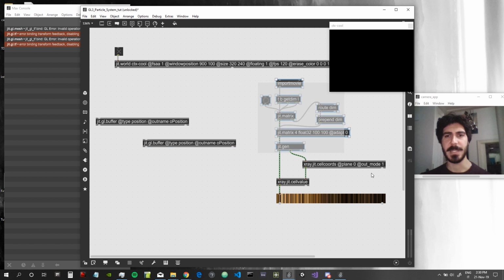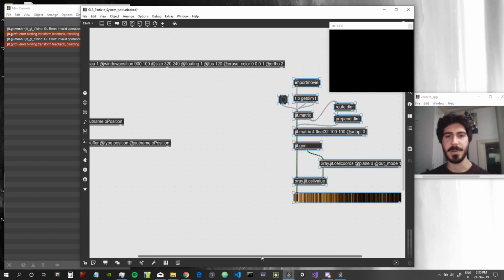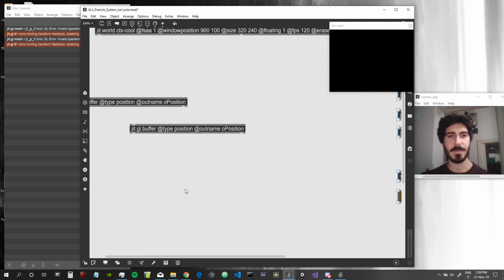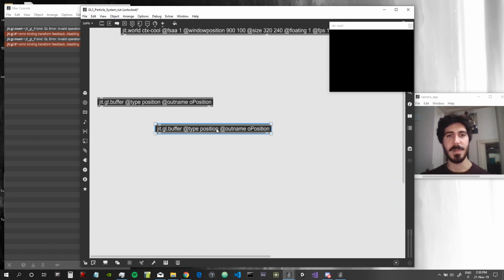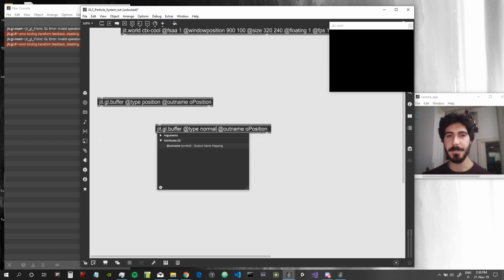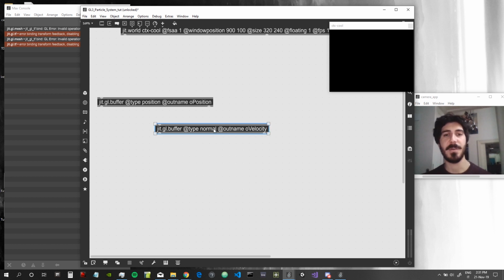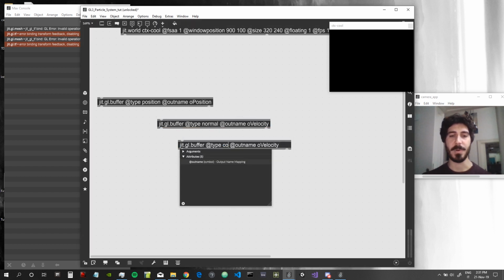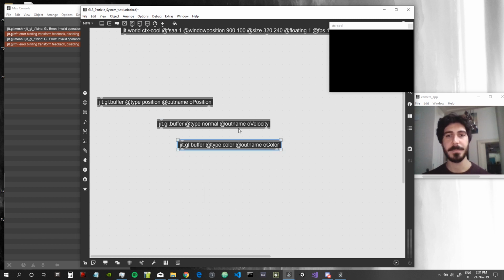Let's create then another one. Let's actually zoom a bit out. Let's bring this guy a bit more on the right, and these. Okay, so this will be our normal buffer. Let's call it output velocity. This will be the velocity of our particles that we output at every frame. Then we need another buffer. Let's use the color buffer for that because this will actually be the color of our particles. So type color, let's call it out color.